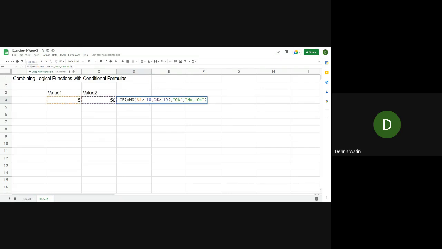B4 is greater than 10, the value is 5, then false. This is true, then false and true for the AND operator. If it is false and true, class, what's the value? Then it's false, okay? That's why the result is false, then you use this not okay, to evaluate. Any questions in your class? None.